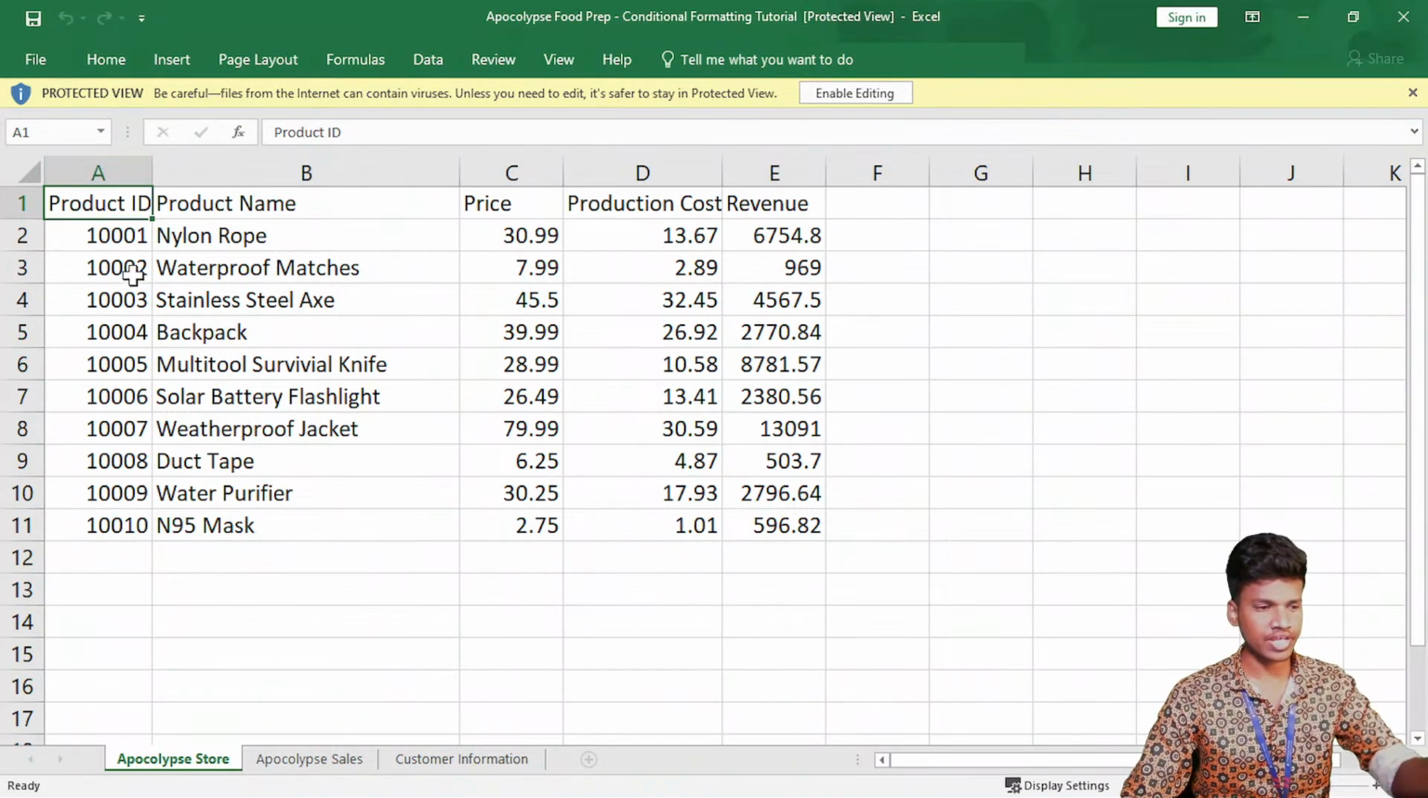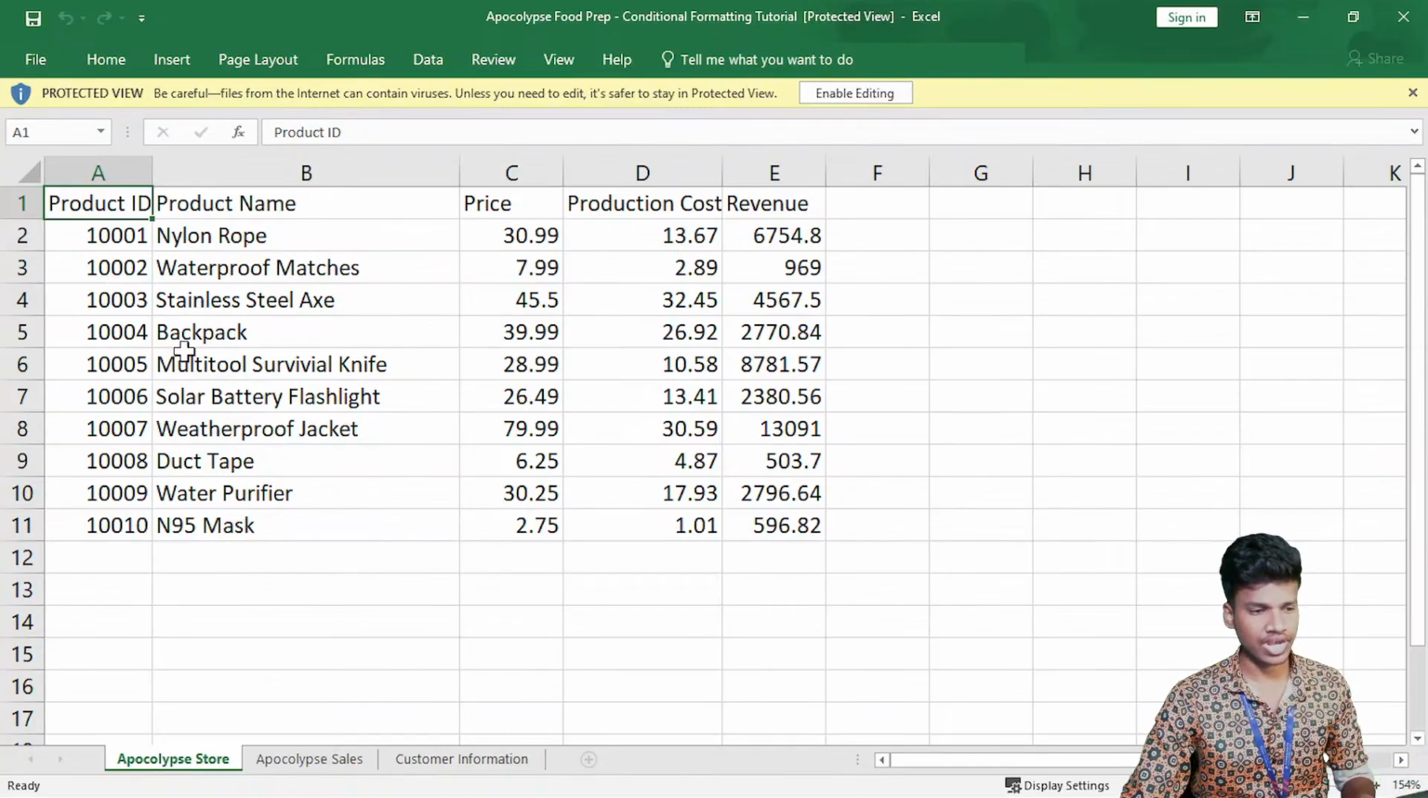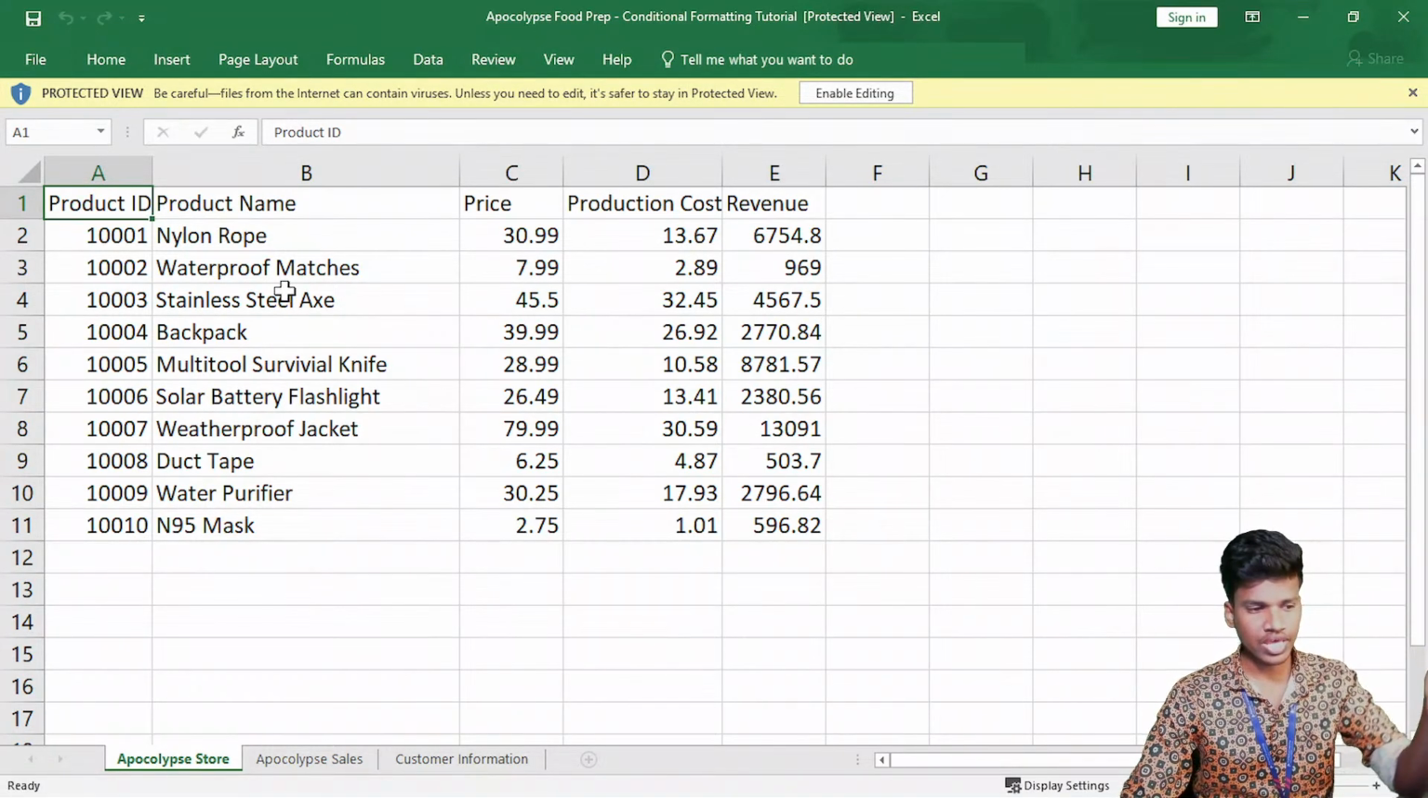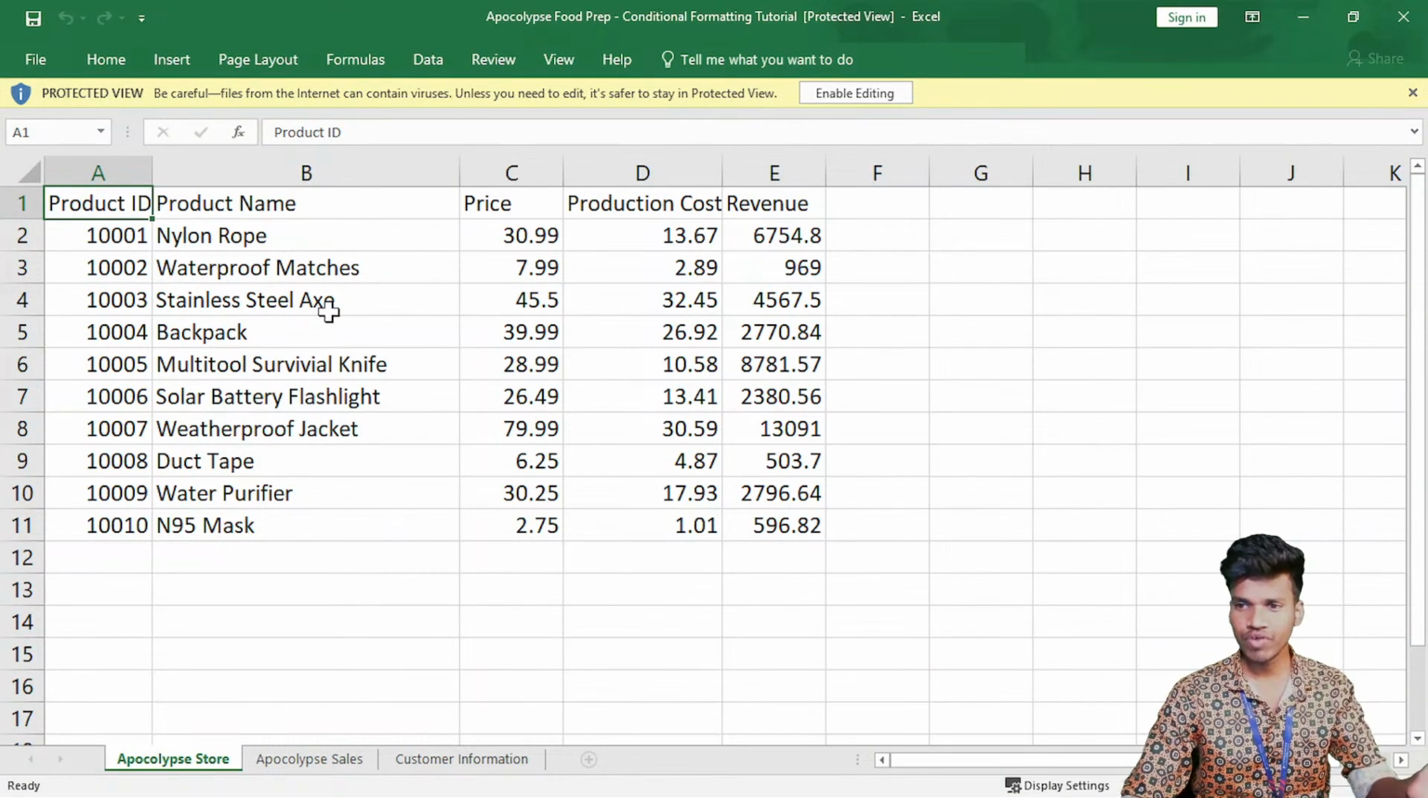So the product ID, each and every column and row, every product will be shown. Okay. As well as the nylon rope, the product names, waterproof matches, stainless steel, backpack, multi-tool knife, battery, flashlight, jacket, duct tape, purifier, mask. So every product is shown in one kind of order. This is a structured data set. The Excel file is a structured data set. Now this is the example, right?